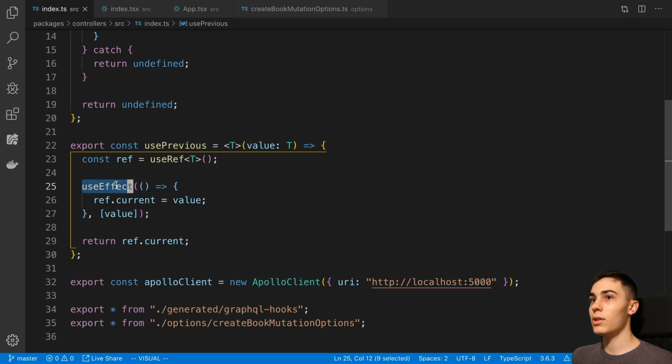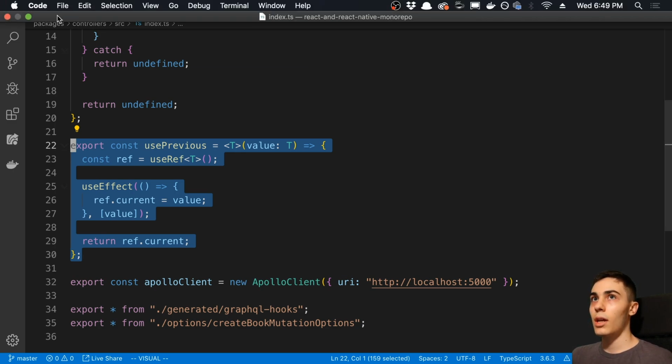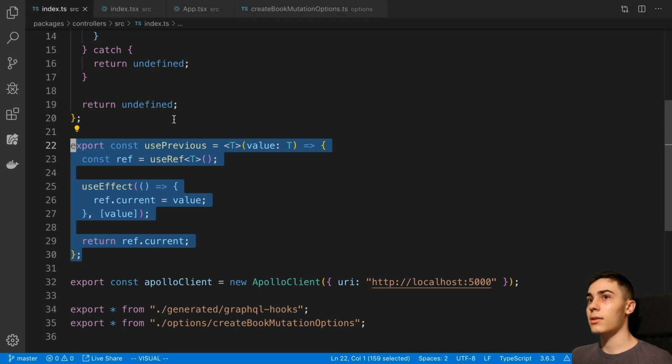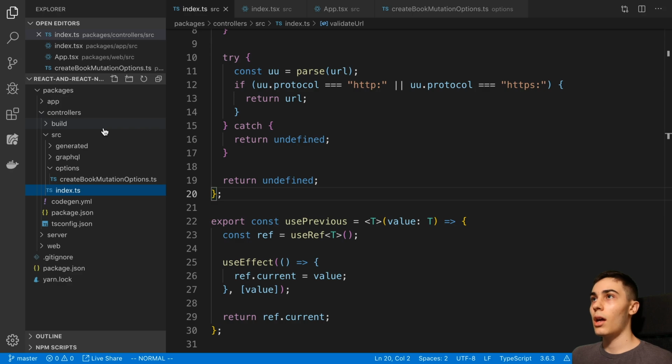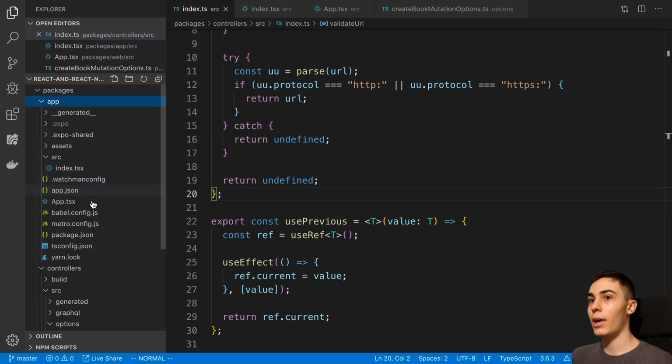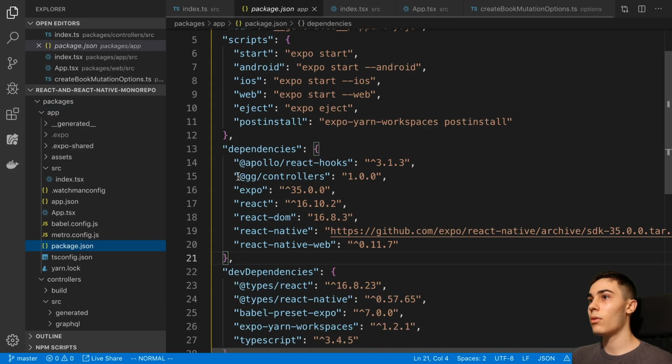And you can see I'm just using useEffect and useRef, which are hooks. So you can build your own custom hooks and share those between the different projects. I just export it from this controllers package. Then in my app, for example, I can have as a dependency one of my packages. I called this package gg slash controllers. And so I have that as a dependency.